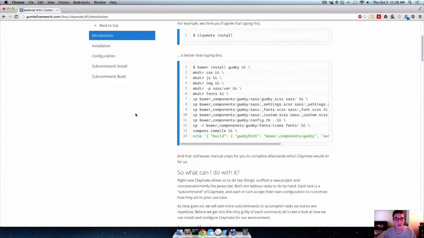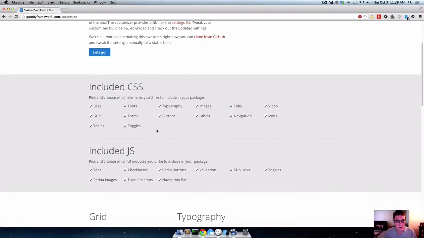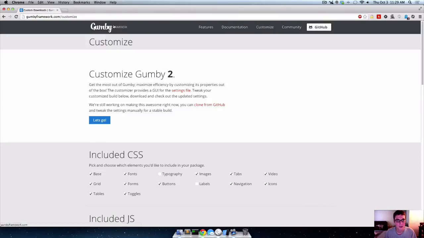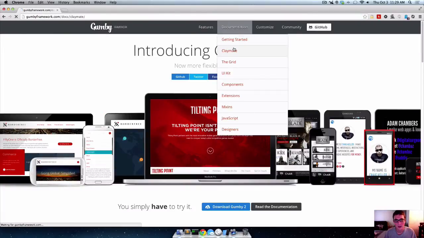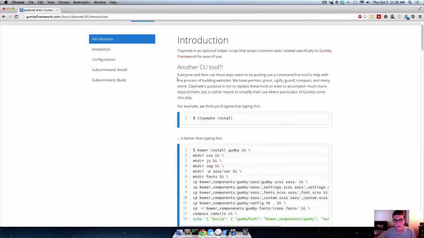First you need a few things to install Claymate and to use it, but it's cool because with Claymate you can just create projects on the fly. You don't have to go to gumbyframework.com and click on customize and pick out all the things that you want and all the things you don't want, and change all the colors and stuff like that. You can just say Claymate install, and it'll install Gumby to whatever directory you're in.